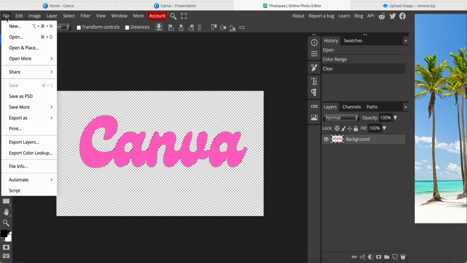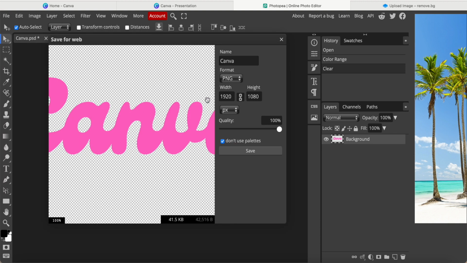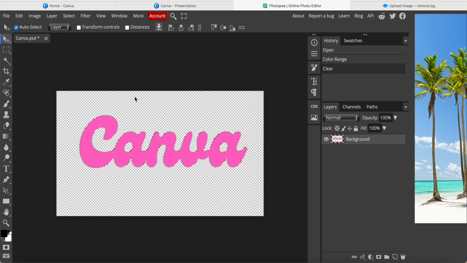I want the PNG photo. I come to file, export as PNG. This one is Canva, for example maybe BG, because already removed the BG.